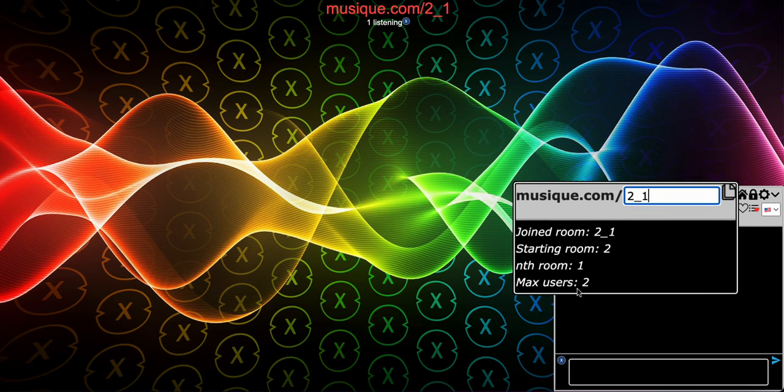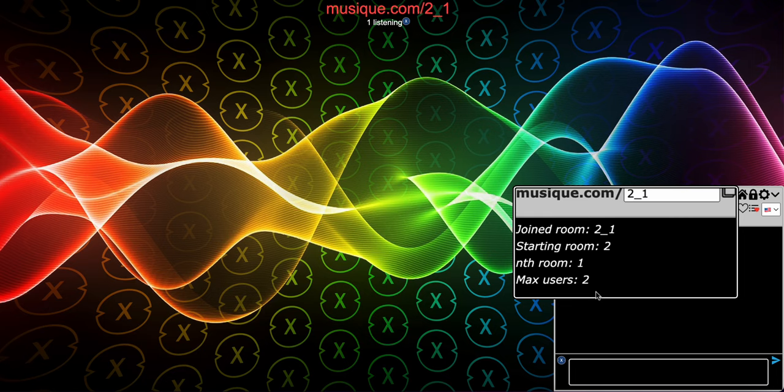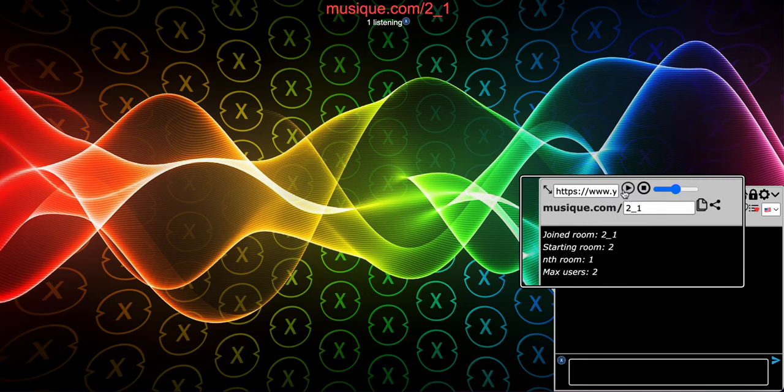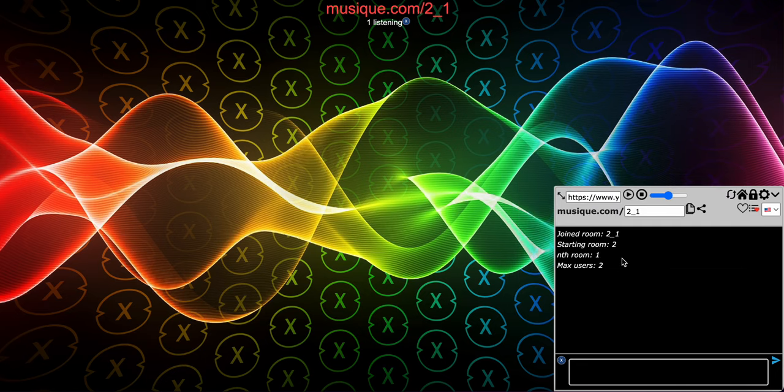As you can see, you join room 2_1, right? This is the next available room because the previous room was filled, and the starting room is 2. In this case, it's whatever is before the underscore, and the nth room is 1. So the nth room is the number after the underscore, and then max users is 2, right? Pretty cool, right?